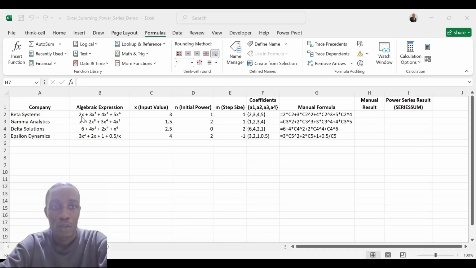So for this expression, 2x plus 3x squared plus 4x cubed and then plus 5x to the power of 4, if we are substituting 3 for the x value, this is the manual formula that we are going to be using. 2 times x plus 3 times x to the power of 2 plus 4 times x to the power of 3 plus 5 times x to the power of 4. And you see that this is a lot. It takes a lot of effort to input this. It takes time and it is prone to error.